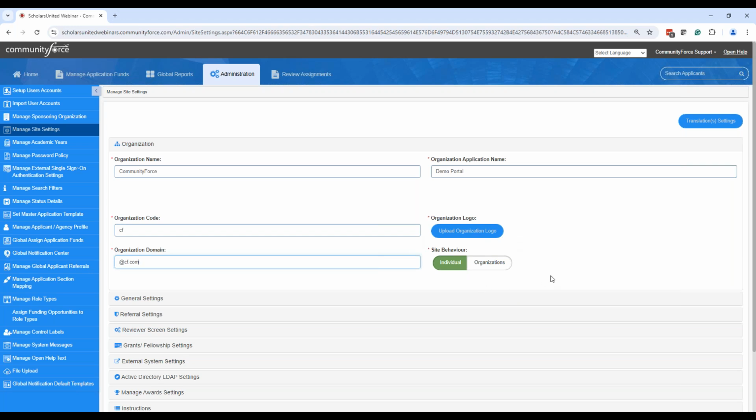Now, site behavior here, this is an extremely important setting that you do not want to change. This is the setting that makes you a grant site or a scholarship site. Individual, of course, is anything where an applicant is an individual person coming in to apply to your site. And the organization is when you have organizations coming into your site. So organization means you have a grant site. If it says individual, it means you have a scholarship site for accepting applications from individuals.